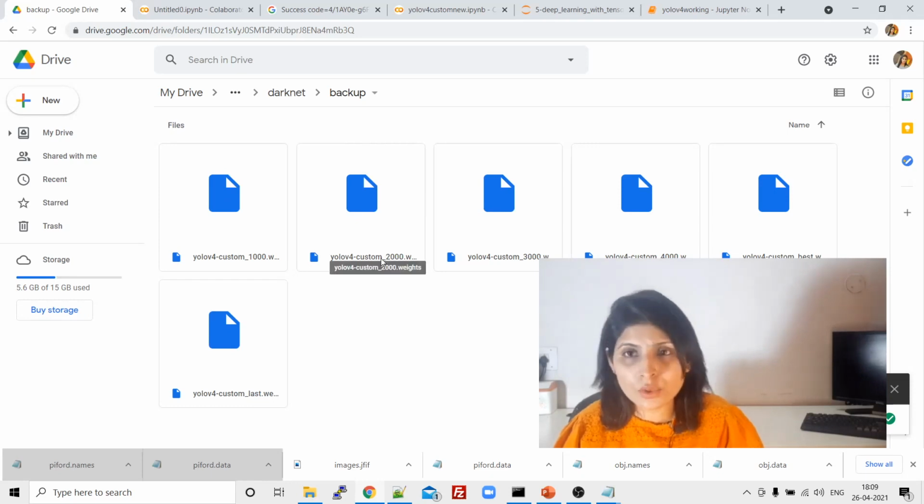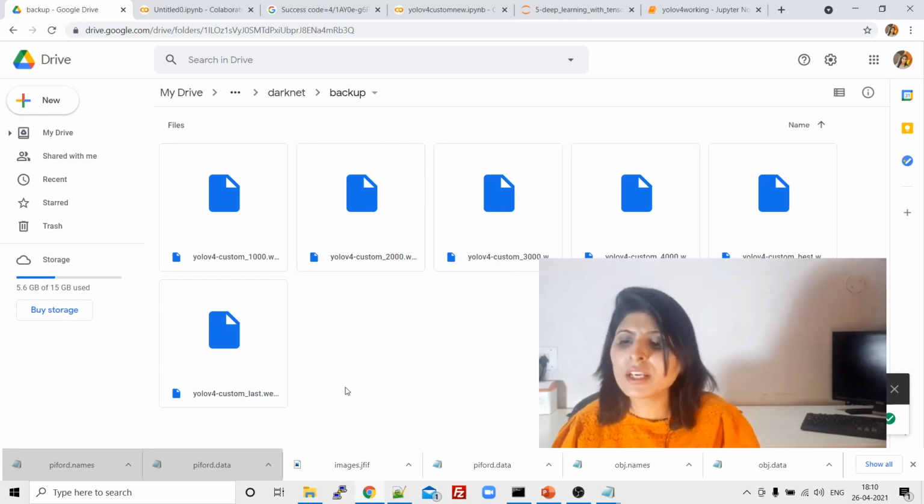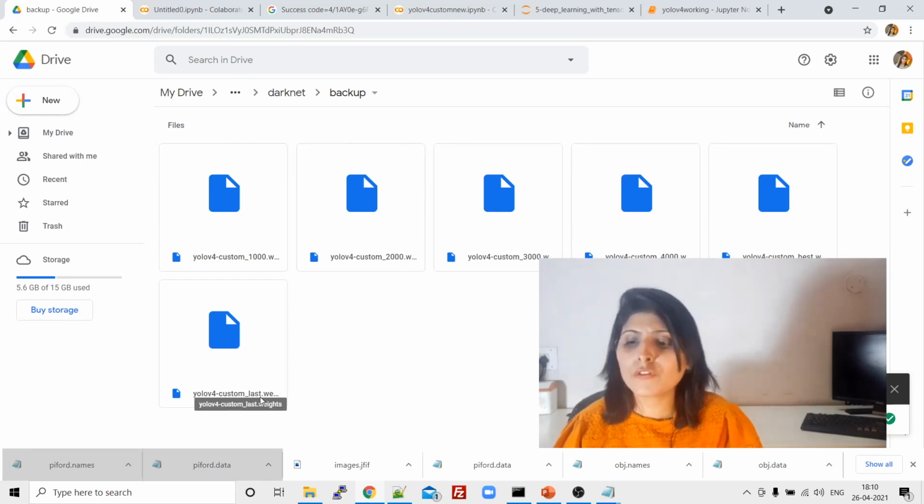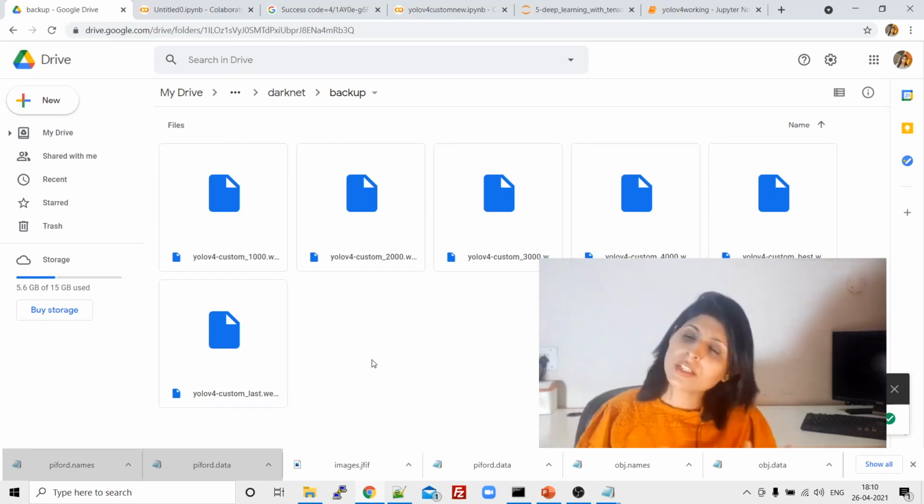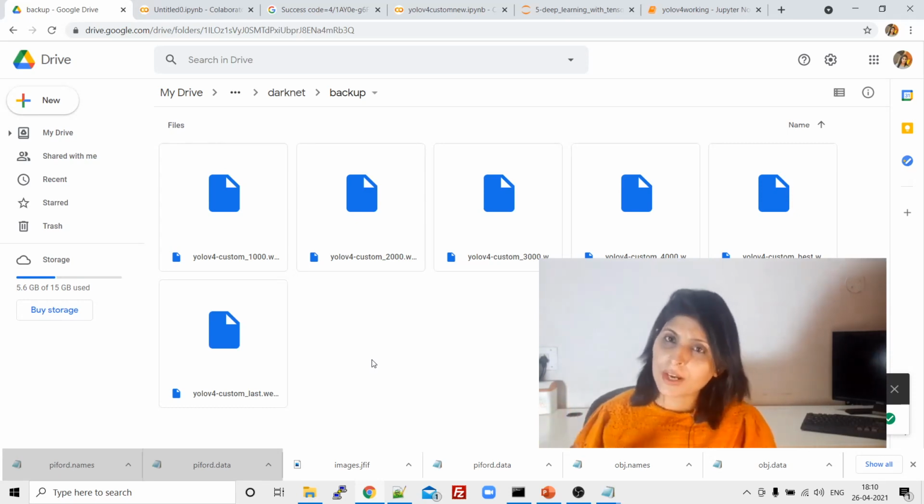This is for 2000 epochs. These weights are trained on 3000 epochs. Means after every 1000 epochs you will get this, right? And YOLO v4 custom best and YOLO v4 custom last. So these are the different trained weights, right? So under backup you will get it.